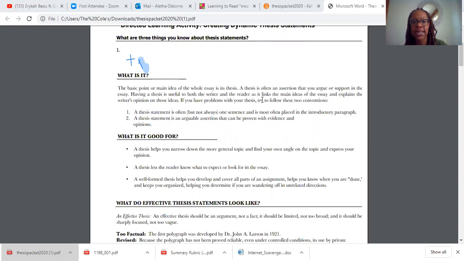So you guys see where it says a thesis is often an assertion. If I were to ask you to define assertion, what is your understanding of assertion? If someone is assertive, what are they doing? If our thesis is an assertion, what is an assertion?